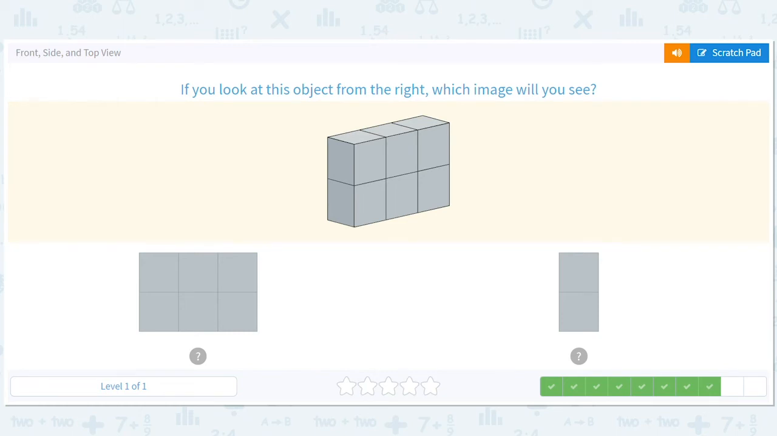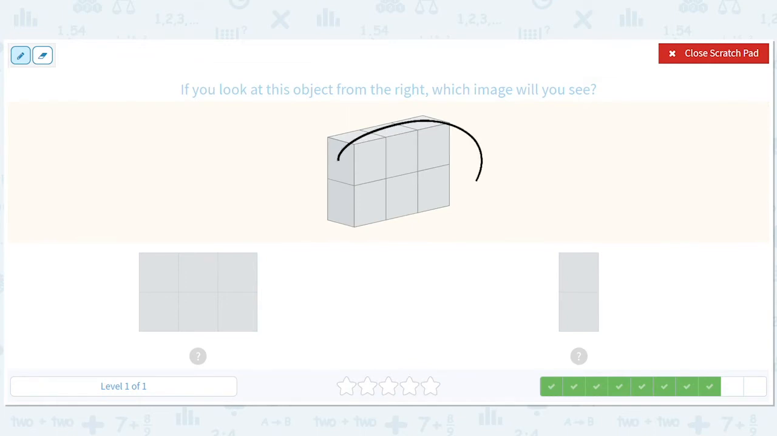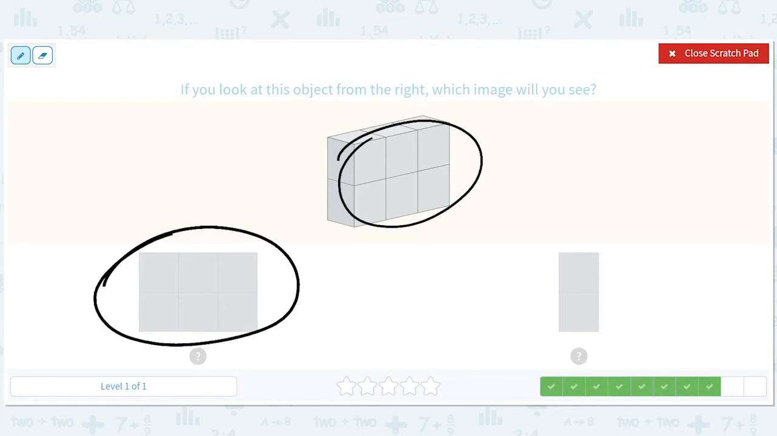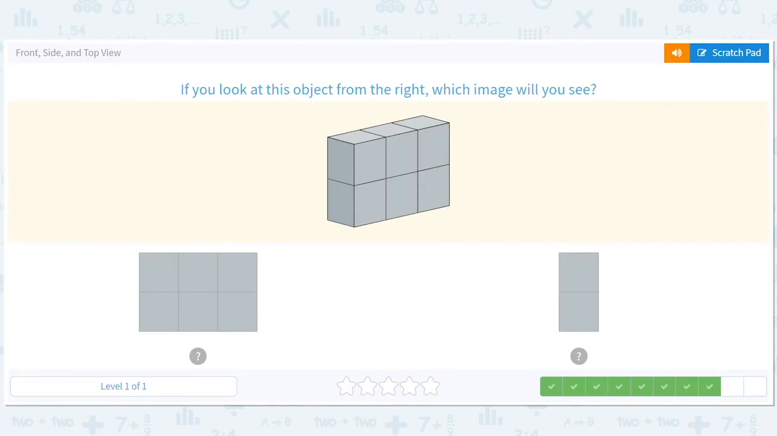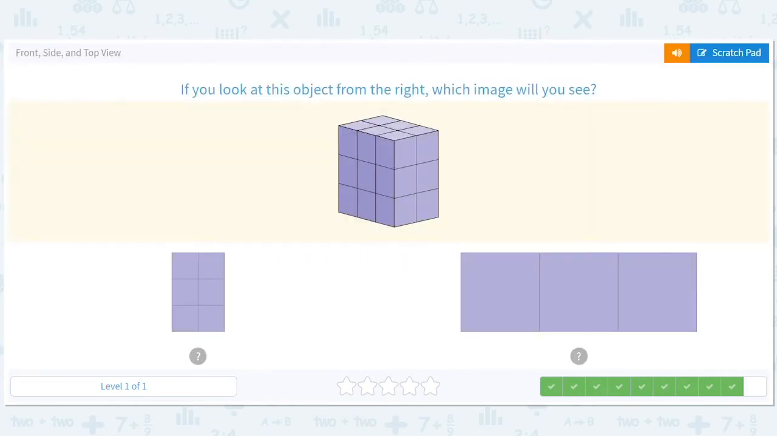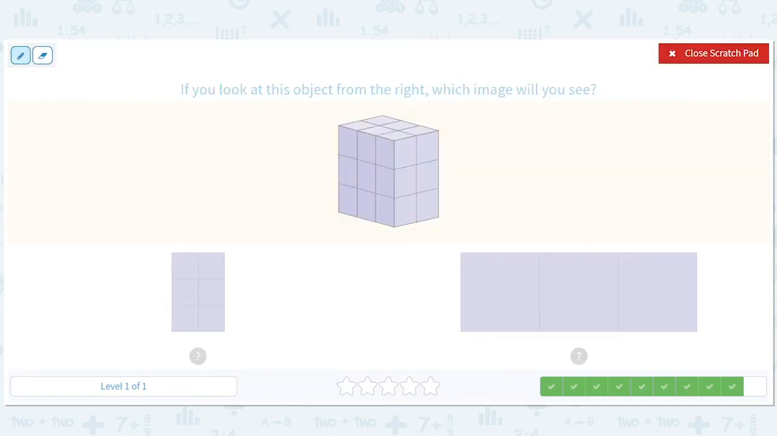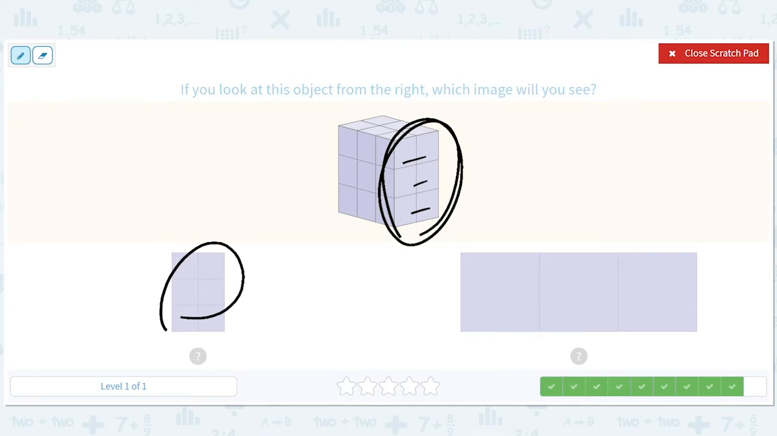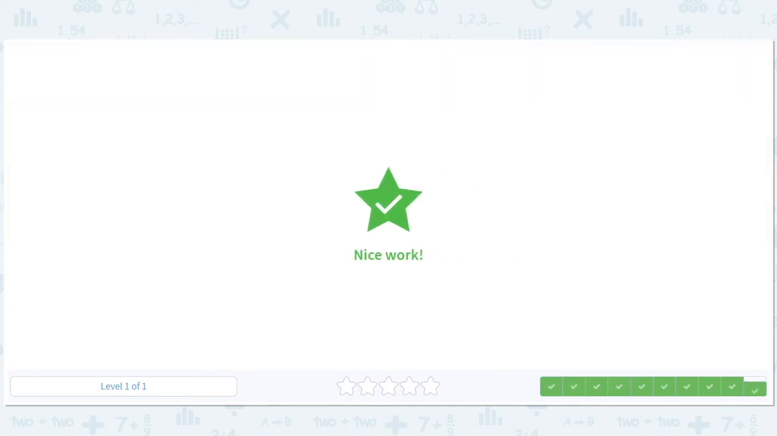If you look at this object from the right, which image will you see? So you'll see this, which will be this, and that's six cells. So let's hit it. And finally, if you look at this object from the right, which image will you see? So that's the right-hand side, and you'll see six cells. So you will choose that option.